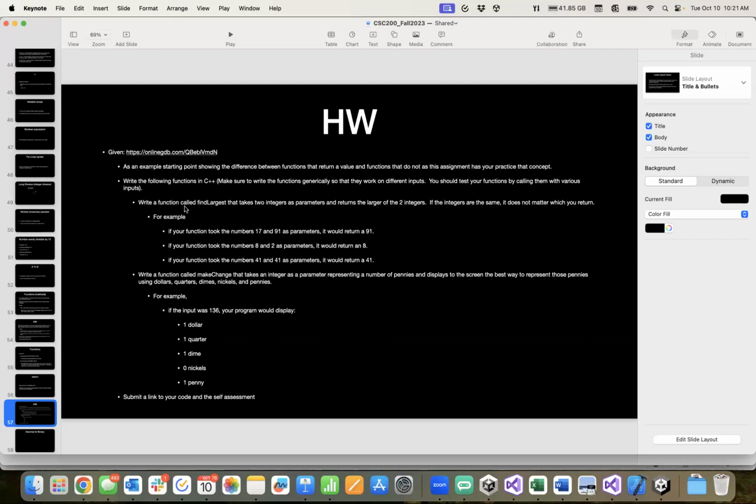So the first one, write a function called find largest. That's going to take two integers as parameters, and it's going to return the larger of the two integers. If the integers are the same, it doesn't matter which one you return. Okay, then I gave you some examples: if you called the function on the numbers 17 and 91, it would return a 91. If you called it on 8 and 2, it would return an 8. So it's always returning the larger of the two values. And this last one, if you passed it a 41 and a 41, it's going to return a 41. It doesn't matter which of the two 41s it returned.